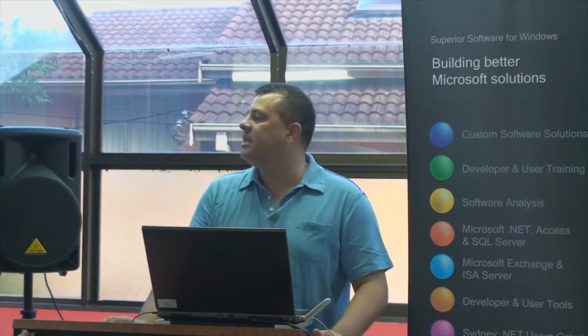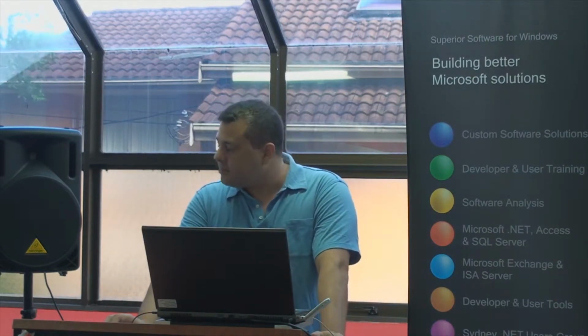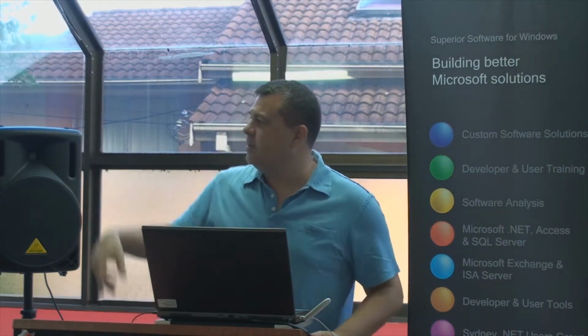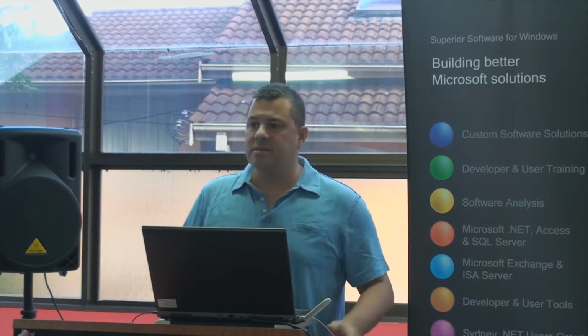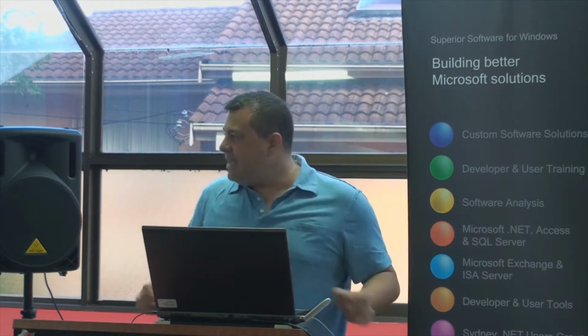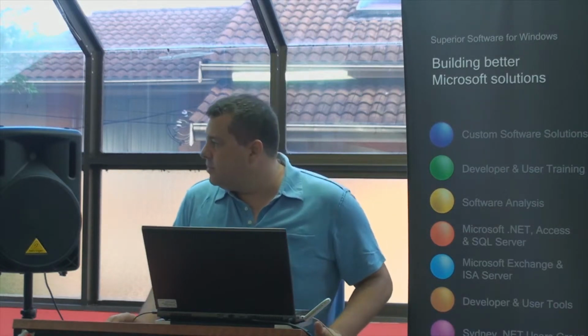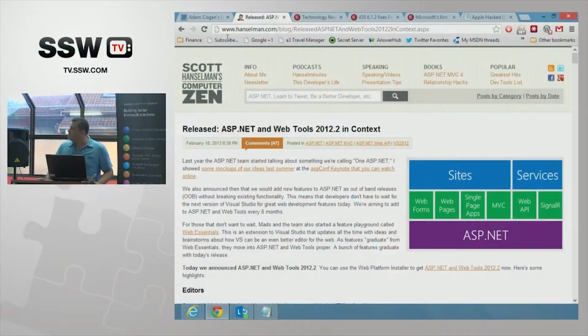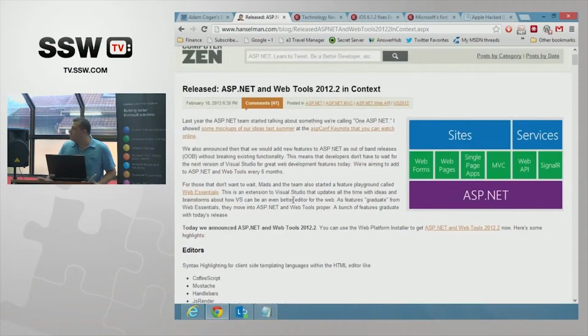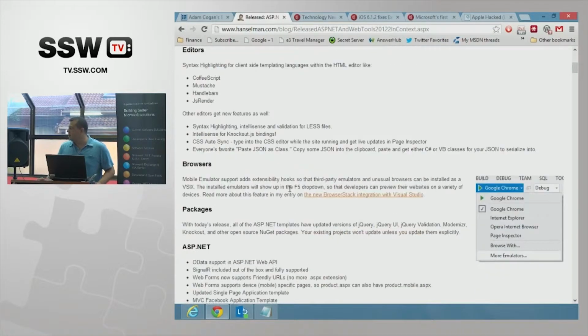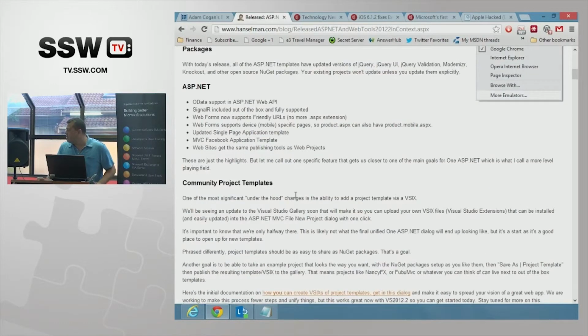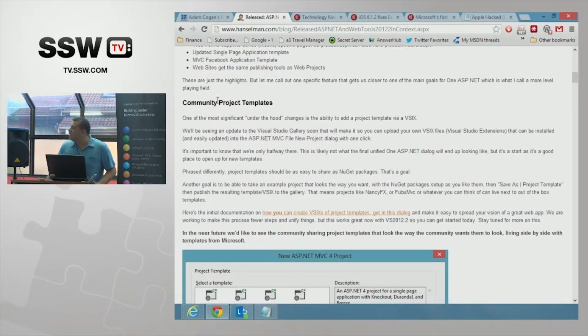This has just been released. I just saw this actually, and it's very new too. February 18th, ASP.NET and Web Tools 2012.2. This is from Scott Hanselman's blog. The one that's really interesting to me, yes, they have some editors for CoffeeScript, Mustache, and all that stuff. They have updates to that, but I thought this is really interesting.